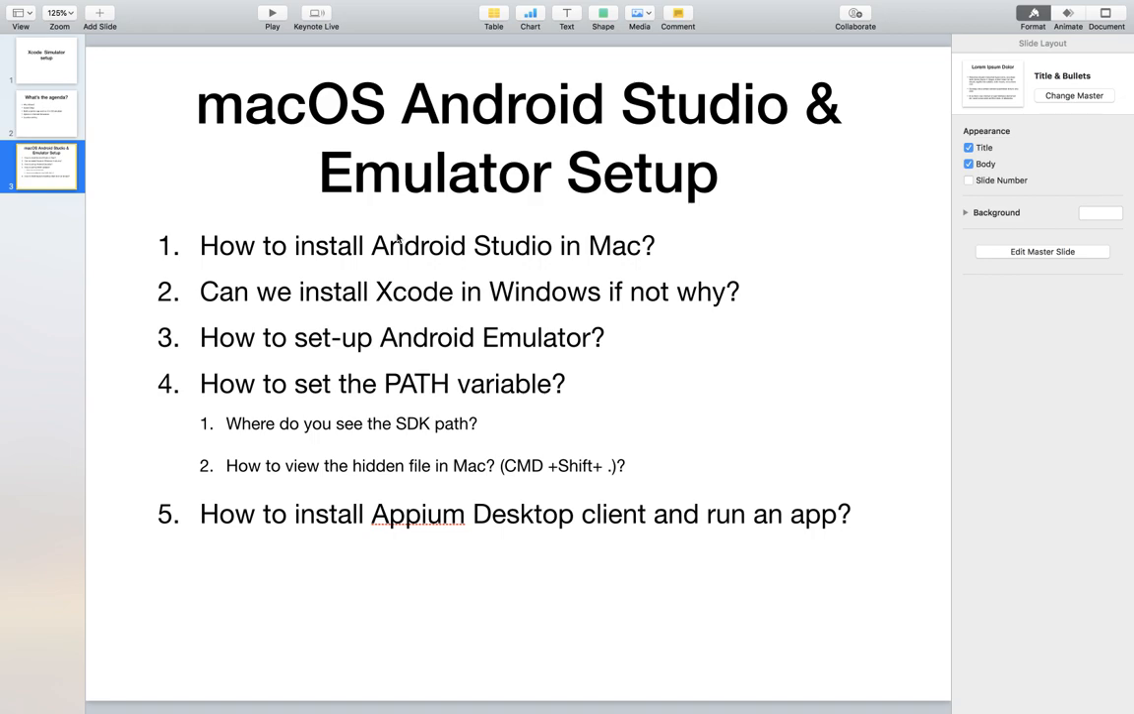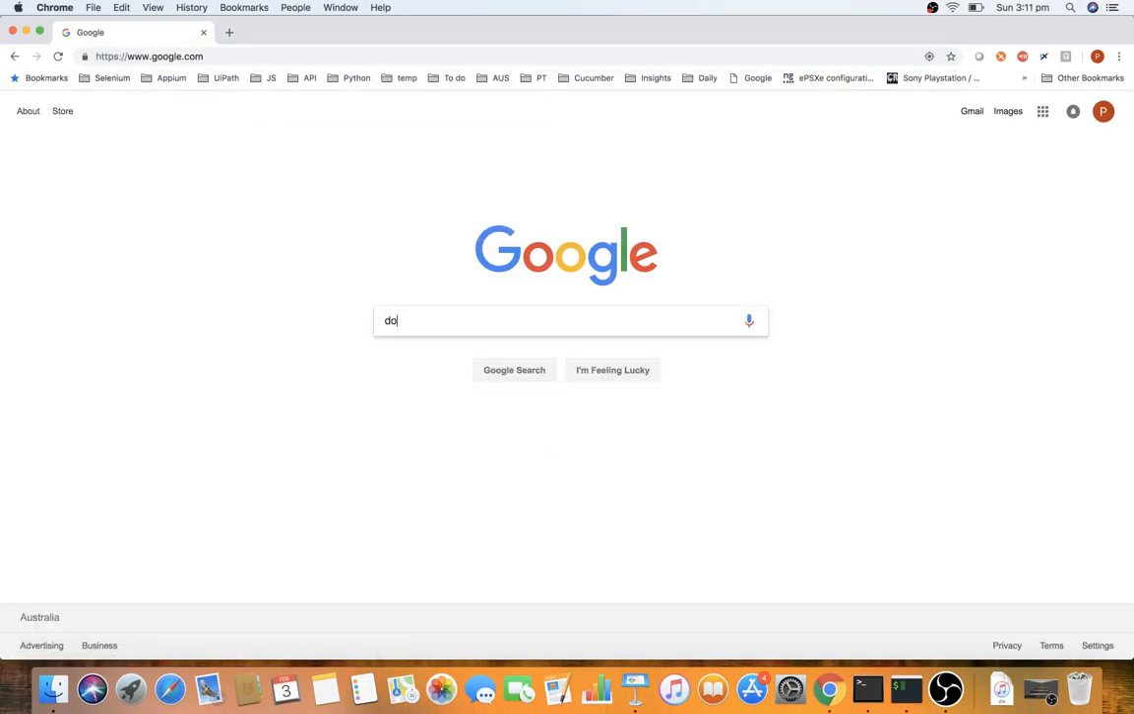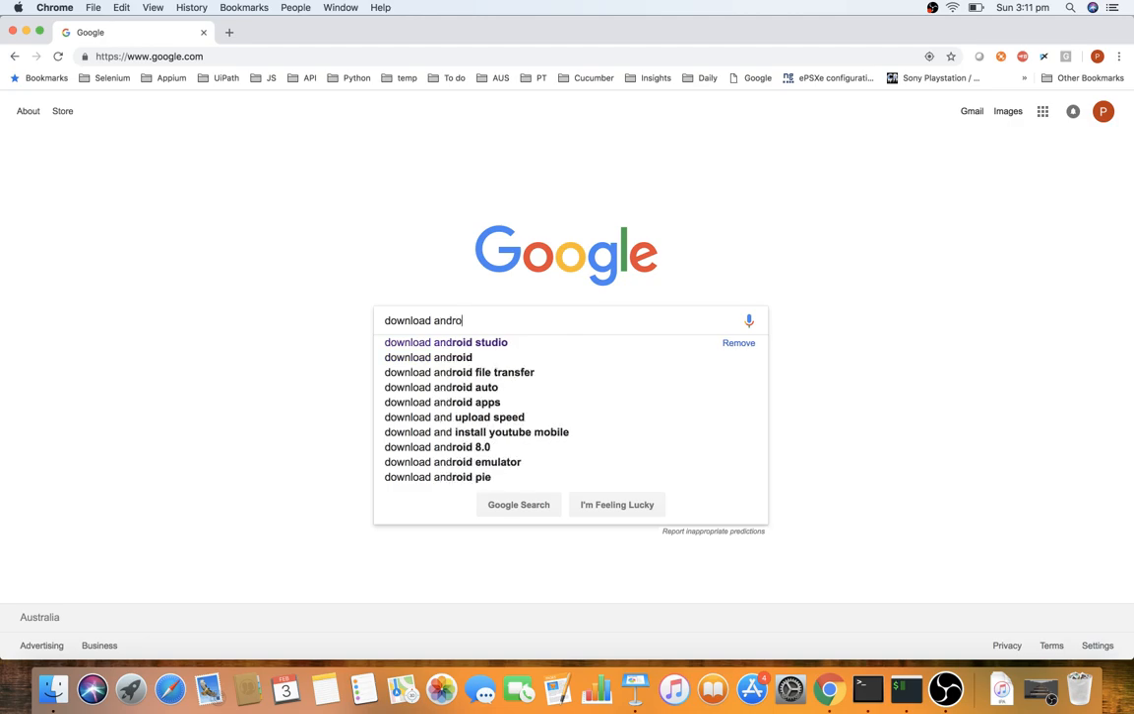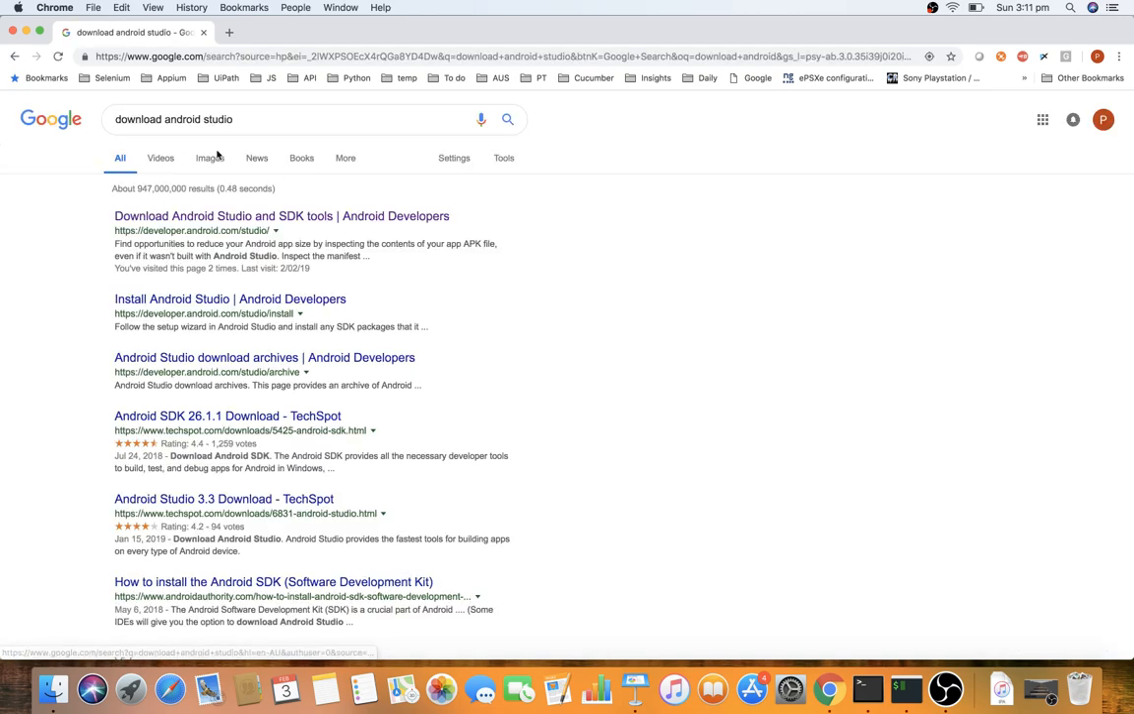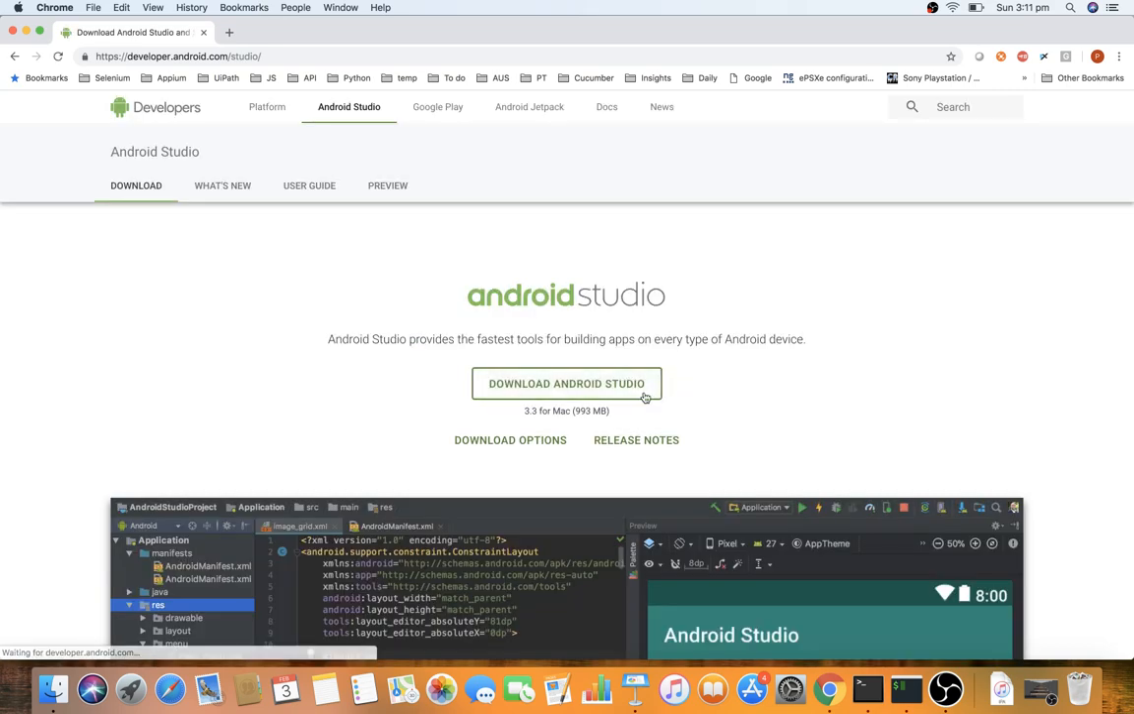Let's start with the number one question, Android Studio installation. It's pretty much the easiest way, the same installation we have done in Windows as well. I'll show you the simple steps. Open Google and say download Android Studio. The first link comes from the developer Android site. So this is where the Android Studio download option is. There isn't anything specific for Windows and Mac, so it's a general download. Once you click this button, you will be able to download it.